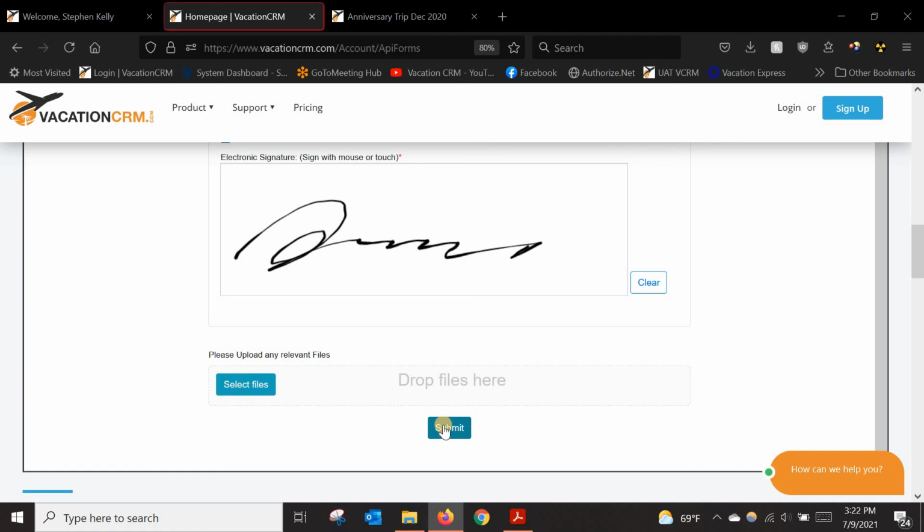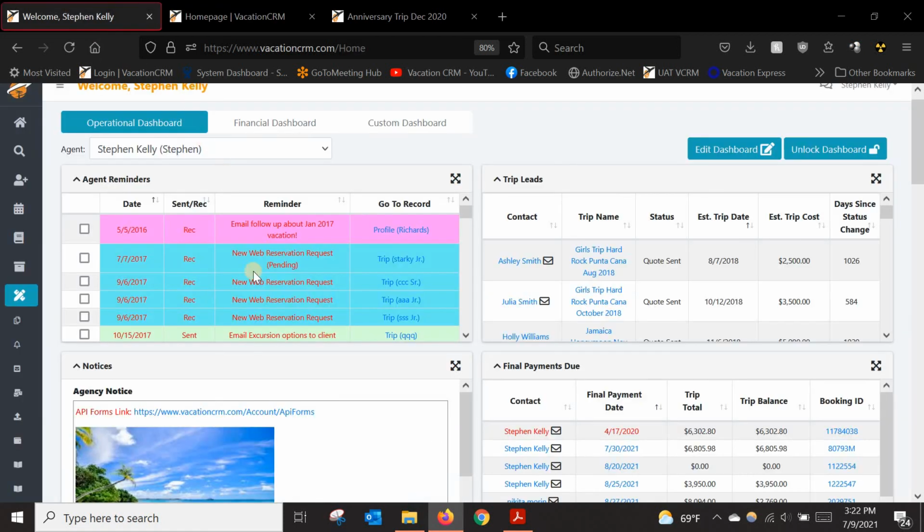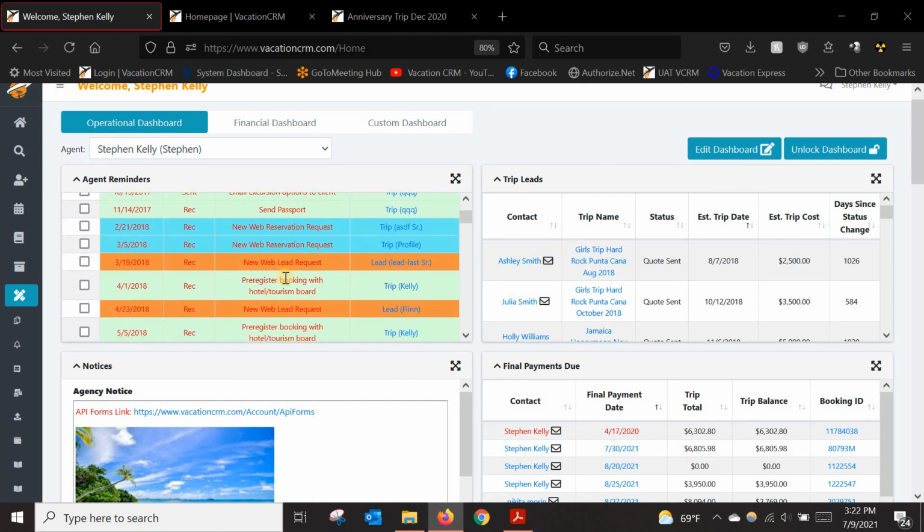Now there is a second email you can turn on to go to either the client or the agent or both, that is a copy of the information that was submitted on the form. That way the client can see right away to make sure they didn't have any typos or wrong dates of birth or anything like that. And then on your dashboard you will have a new web reservation request from whatever day they submitted that.